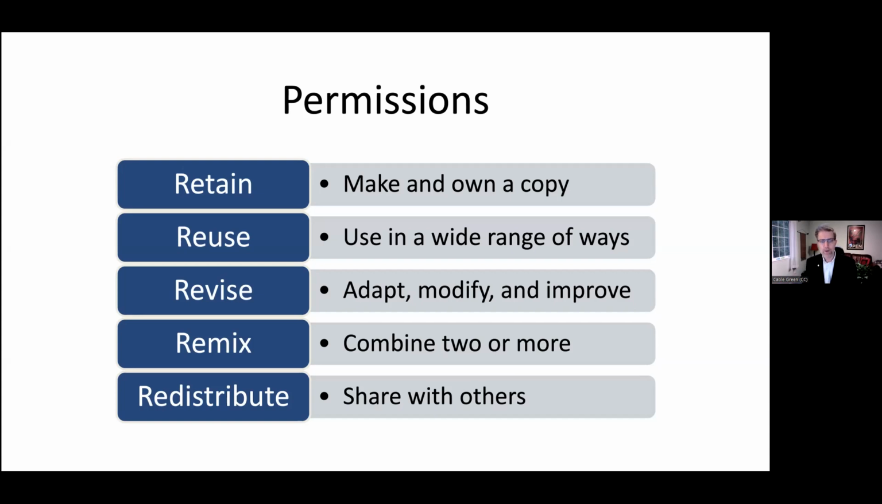Number two, but by the way, as you see, these all start with R. These are all commonly called the 5 R's. They were coined by somebody named David Wiley, who's a longtime open educator in the world. The second R is reuse. So I can download a copy and I can reuse that work exactly as it is. So maybe you are sharing a calculus textbook, or maybe you're sharing some, I don't know, biodiversity slide deck with me. I can download it, I can make a copy, retain it, and I can use it. I can use it with my students.